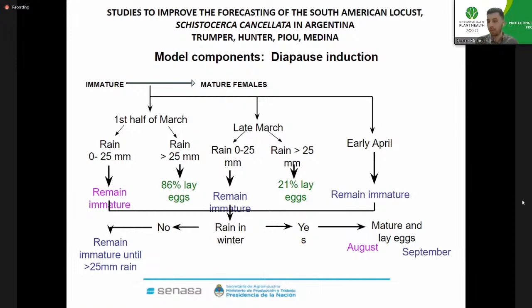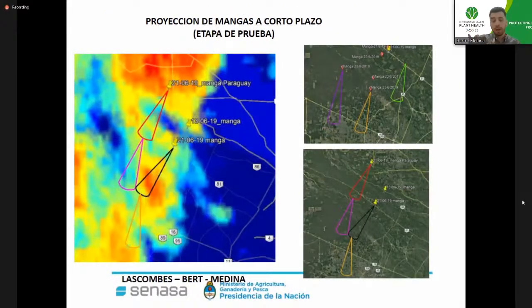It's based on rain and how rain impacts the development of the pest, as Keith was saying. It's similar for our region, but it's not tied to cyclones because we do not have that. But it's key for the development of locusts.